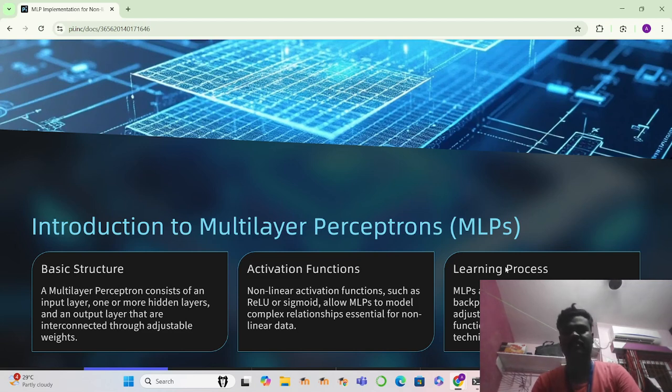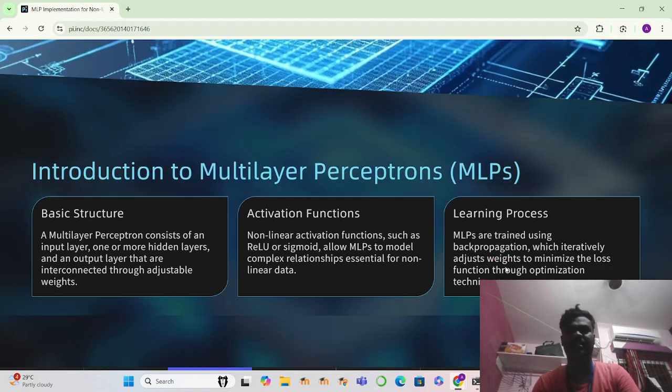Nonlinear activation functions such as ReLU or sigmoid allow MLP to model complex relationships essential for nonlinear data. ReLU is called the rectified linear unit. Then learning process. MLPs are trained using backpropagation, which iteratively adjusts weights to minimize the loss function through optimization techniques.